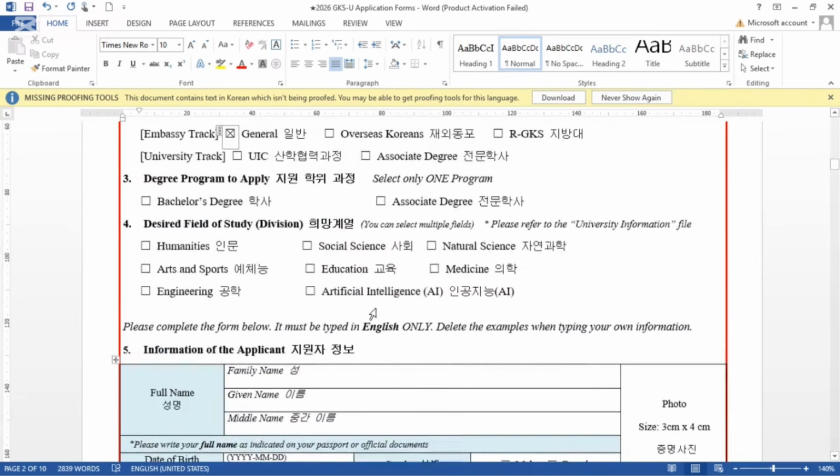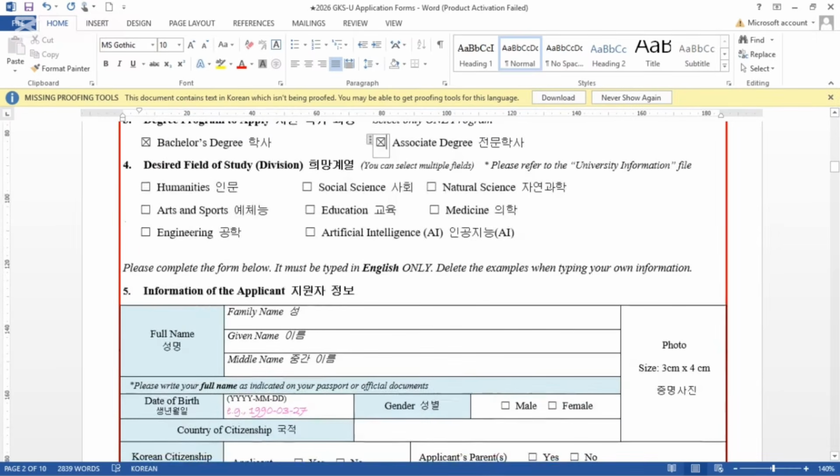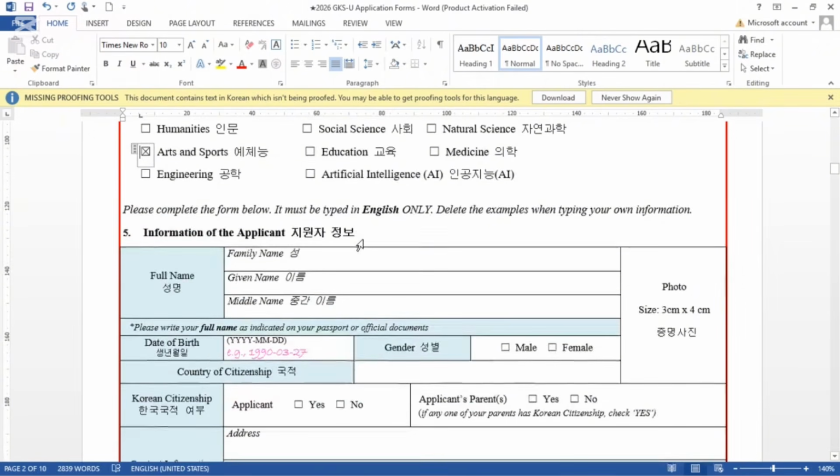Okay, and then your degree to apply. If you are going for bachelor's degree, you select this. If you are going for associate degree, you select that. Then desired field of studies. Now, please, if you do not know which one applies to you, check the university file. I'm sure you know where yours falls under. Because I was an art student, I'll choose art and sports. If yours falls under medicine, you choose medicine. If yours falls under artificial intelligence, you select that.